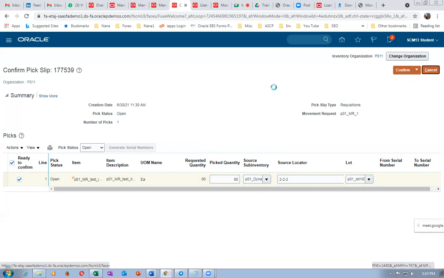Confirm and close. The line will vanish actually. Now it's confirmed, and then it will reach the RMS now. And then we'll go to the item quantities now. We're now going to confirm it now.